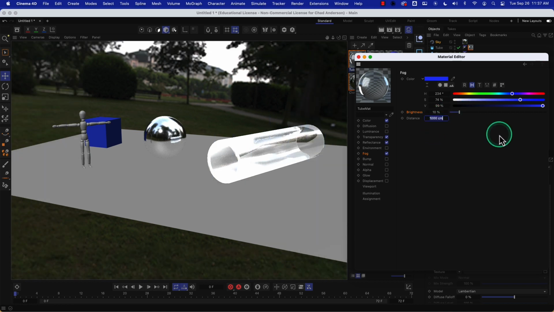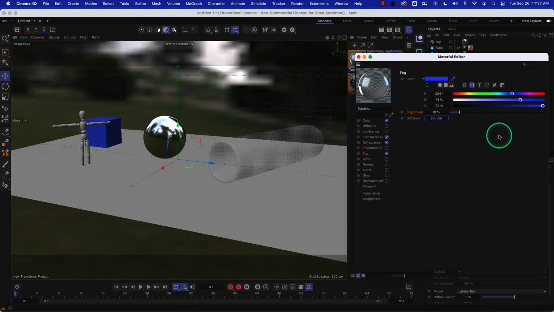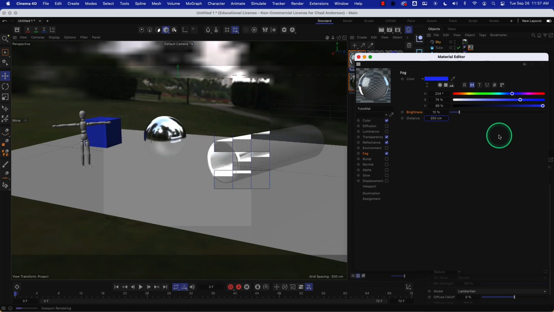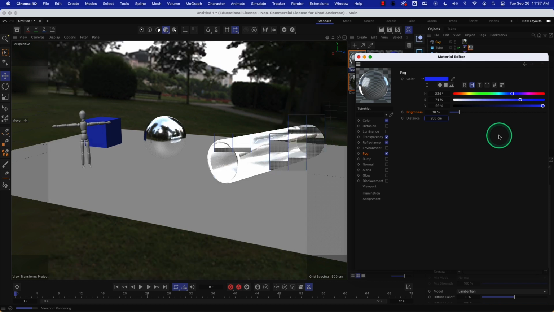There's also control here for the distance. I'm not sure what the distance does. I'll be honest. Sometimes it's just playfulness, and we set that at a different level of amount of fog. I keep hitting Command R so we can really see this. So it just kind of blurs out the transparency.